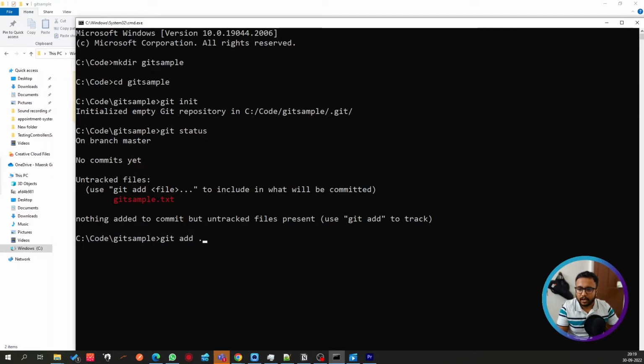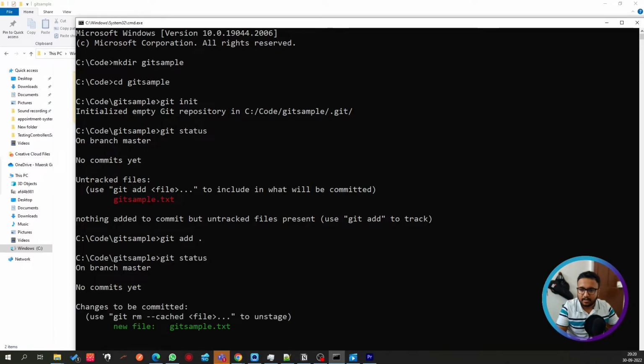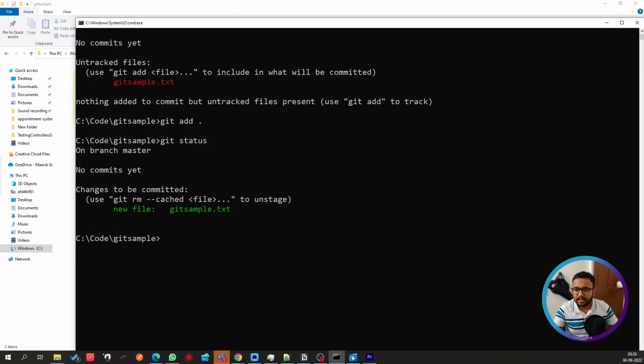When I click on this git add dot, this git sample.txt will be moved to the staging area, where the blob is created. So when we do this, inside the git folder there will be one object created, that is a blob. We can see the type also, and that will be generated with a new hash key. Now if you see the git status, it will be in the staging area, but it is not committed yet.